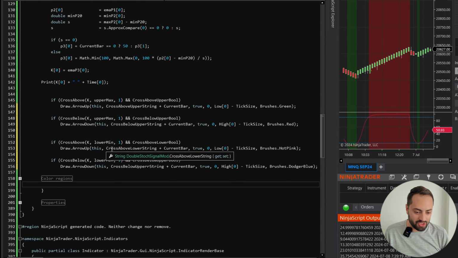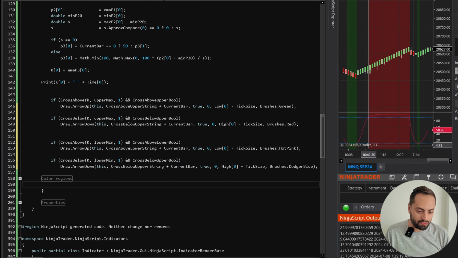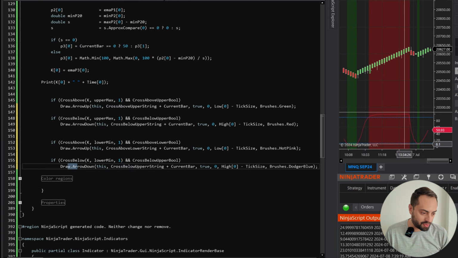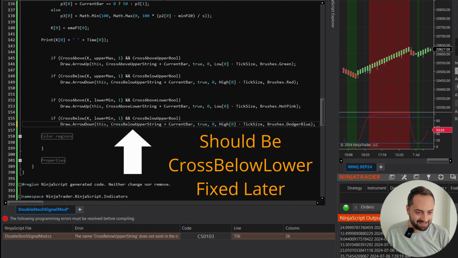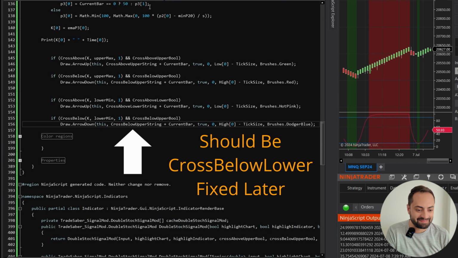All right, we're back. I just added the code for the lower threshold. We're just adding an arrow up when we're crossing above the lower, adding an arrow down when we're crossing below the lower. And it would also help very much if we type in the correct variable. So let's just change that. Now we can hit compile.